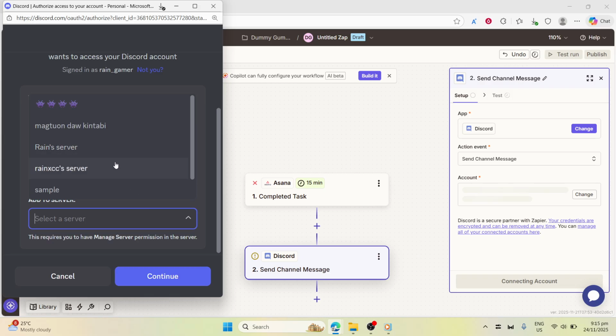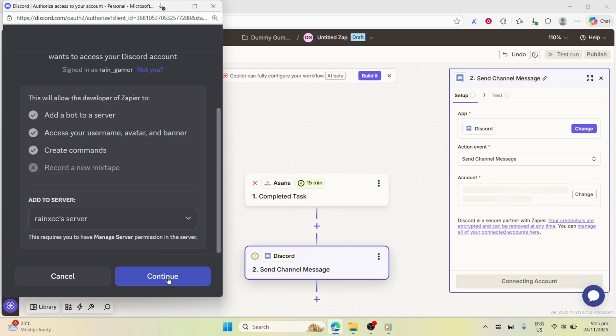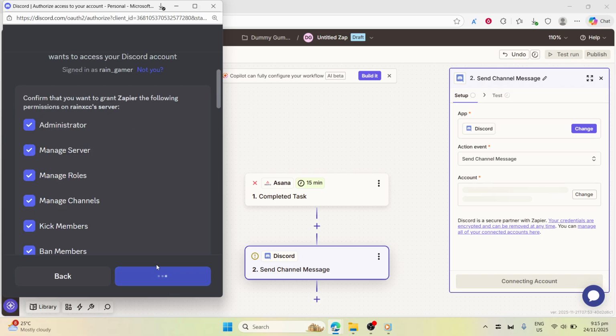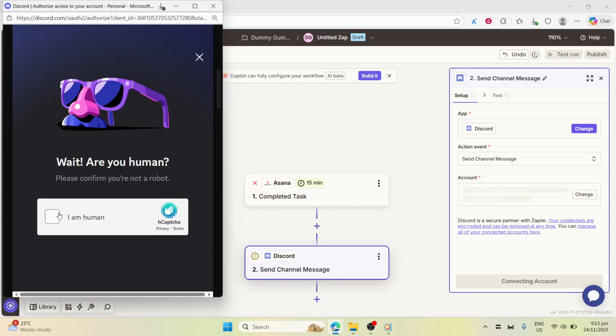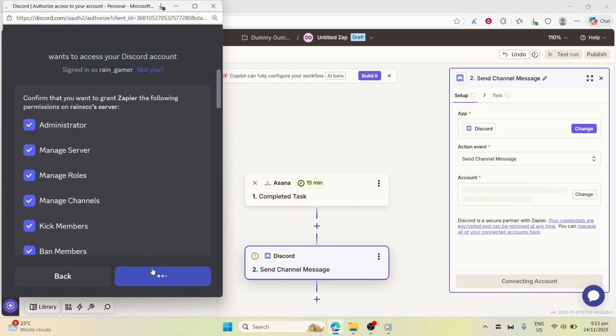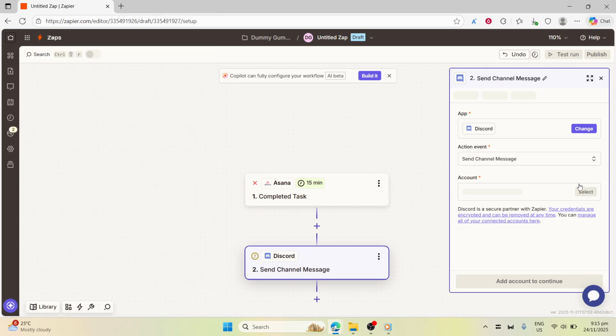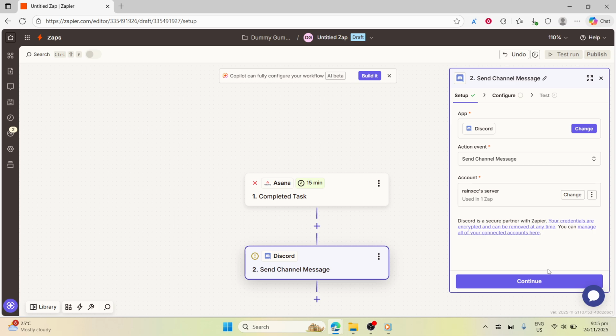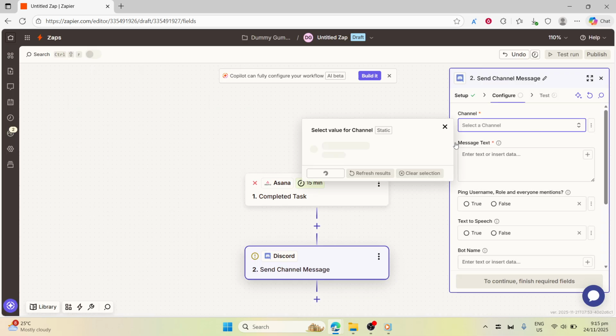Include the task name, project, due date, assignee, and a link to the task if it's available. Keep the message clear and scannable, and add consistent prefixes like new task or completed so your team knows what type of update it is. Preview or test this step to see exactly how it will appear in Discord. If formatting doesn't look right, adjust the text and fields and test again until it's clean and readable.